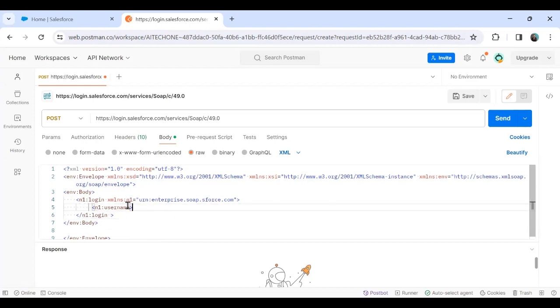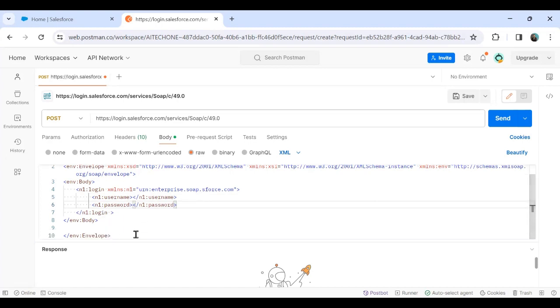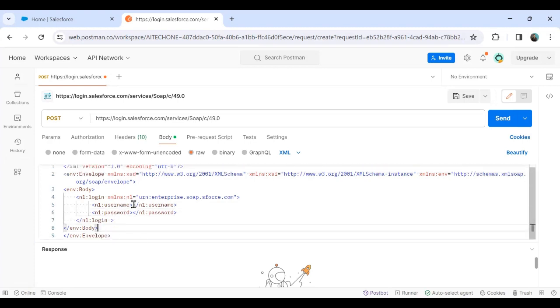N1 username, and slash N1 colon username. Then we need password. So N1 colon password, slash N1 colon password. Or you can copy paste that also. And body and envelope, it flows properly. That's fine. And here we have to pass the username and password.